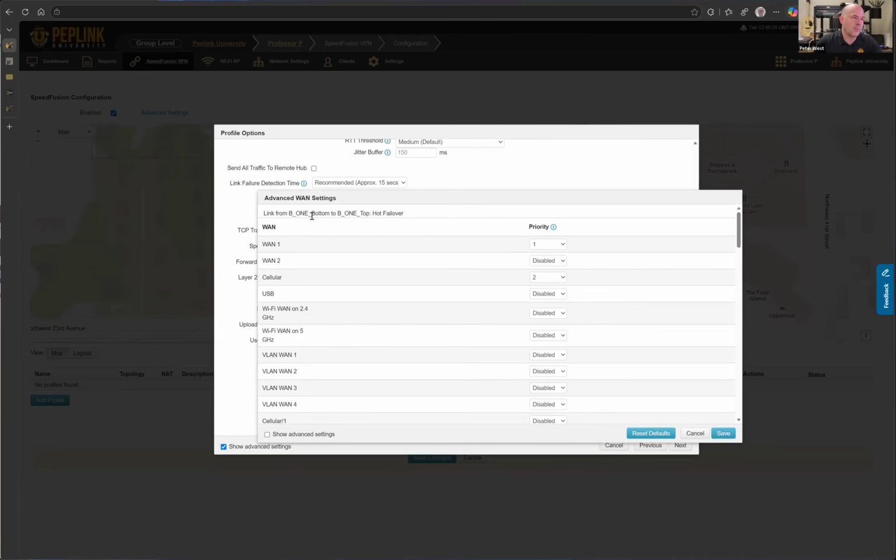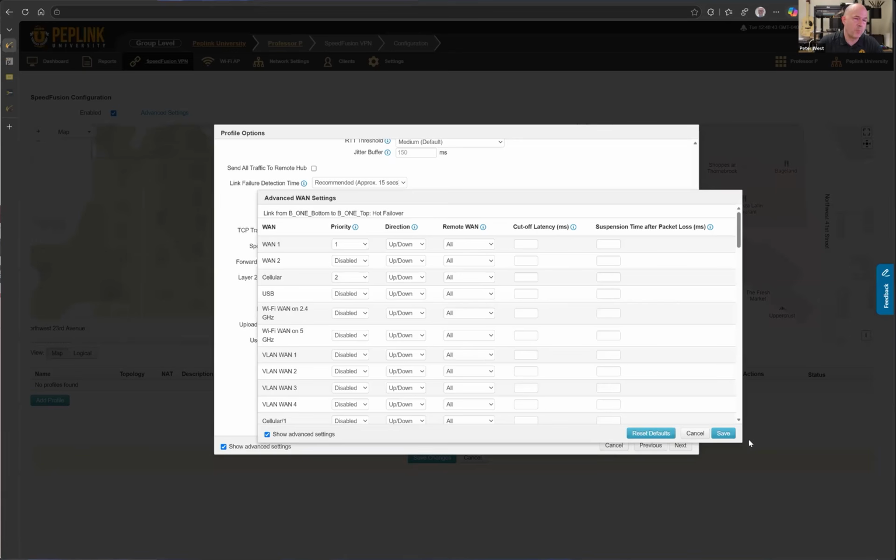So I'm saying from bottom to top, you can use WAN 1 and then hot failover to cellular, and the rest of them are disabled. When I save this profile, you're going to see that the profile is going to look super clean. Green, yellow, boom, done. Now, I've already said this previously. Check the advanced box. Look, boom, look at all these extra features you're getting.